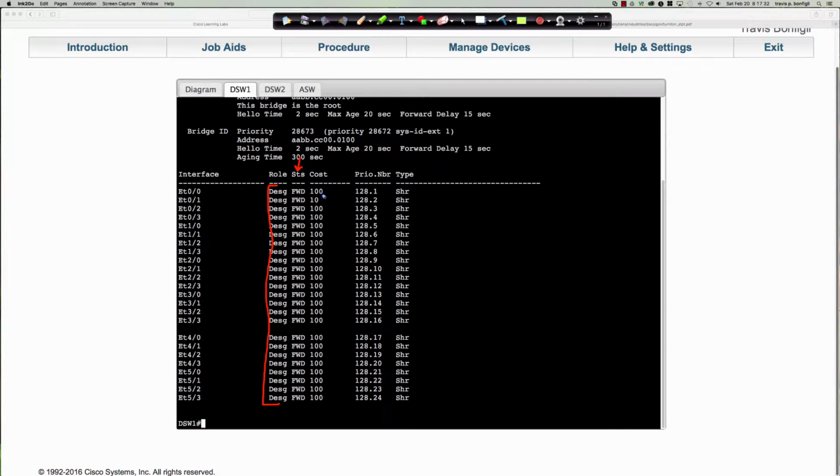As you can see here, we've got a number of ports that have a cost of 100, and then we have this individual port here with a cost of 10. Again, we have our port ID, which is made up of the priority and then the port number, and then we have the type of port. Now these all show up as shared because these are 10 megabit per second interfaces, and that is why they will show up as type shared.